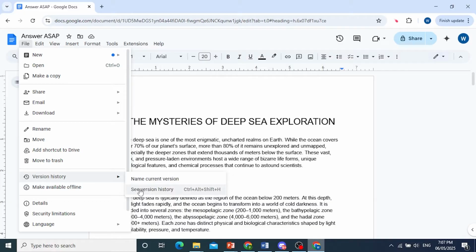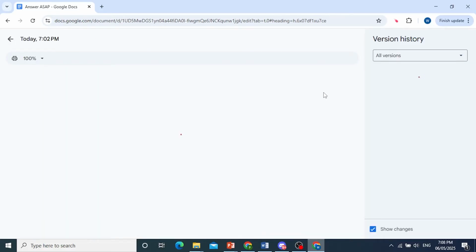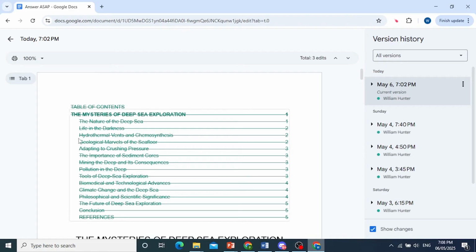I want you to click on See Version History, and if you're wondering about a shortcut, it is Control plus Alt plus Shift plus H. If this is too much to remember, guys, you just come here to File, Version History, and then just click on See Version History. Now I'll show you a lot of different versions I have of this exact document.